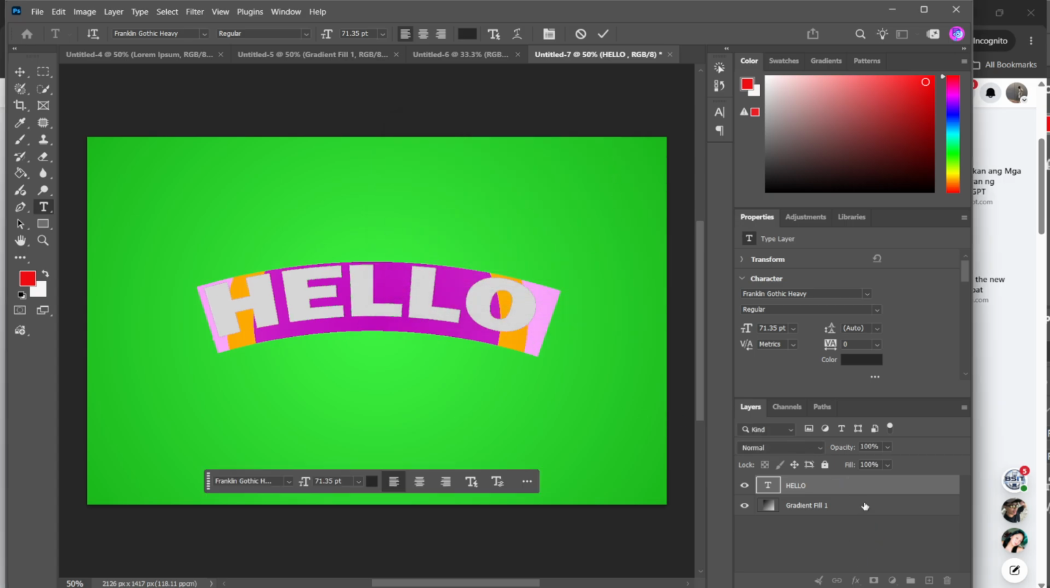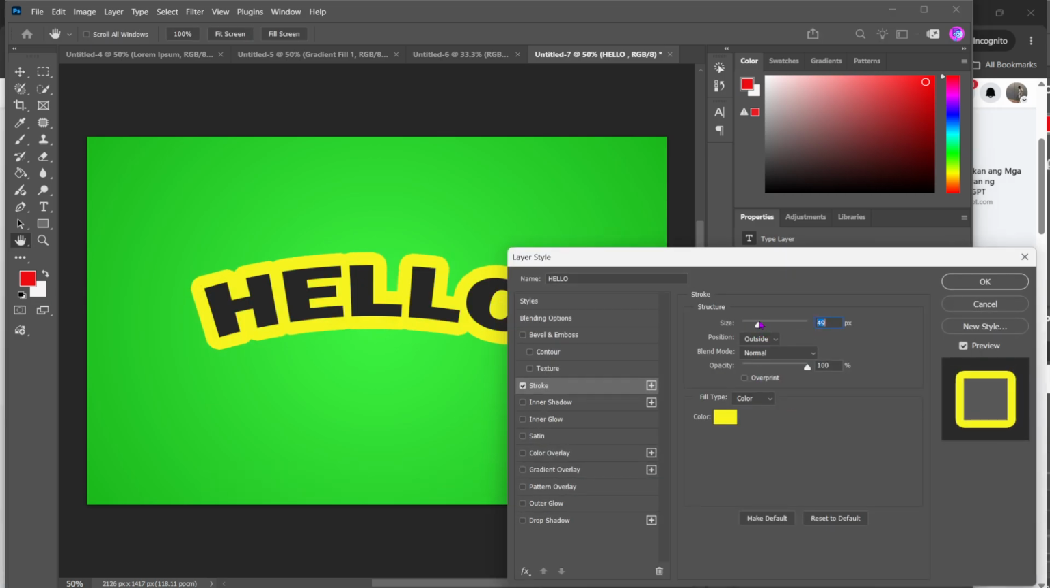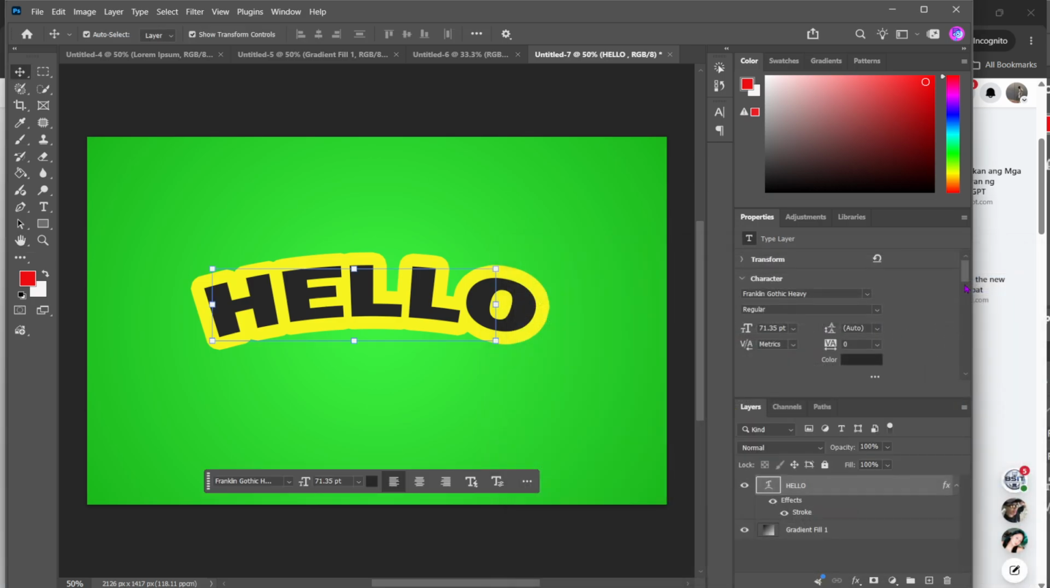After that, add a stroke layer style and increase the stroke size until the text becomes more visible. Set the stroke position to outside so the edges stay clean, then change the stroke color to yellow for strong contrast against the background. Now it's time to build the first depth effect.